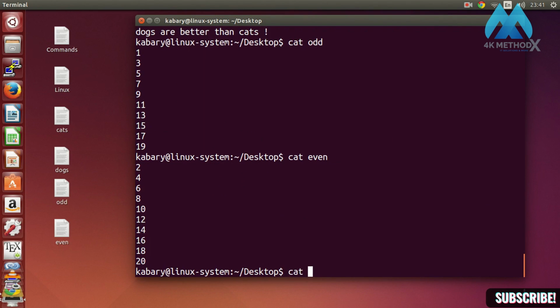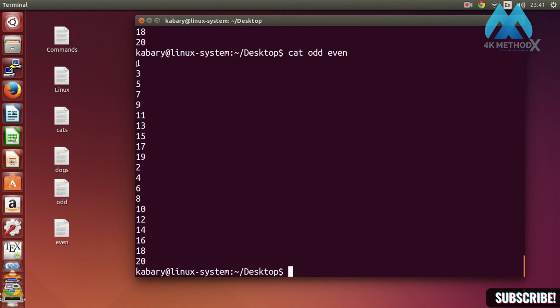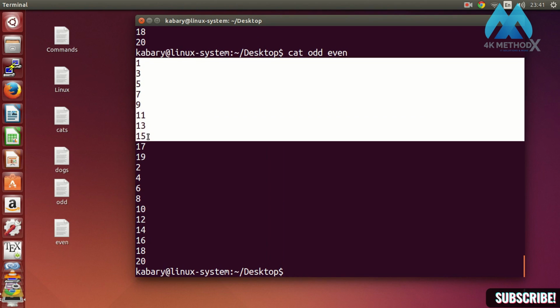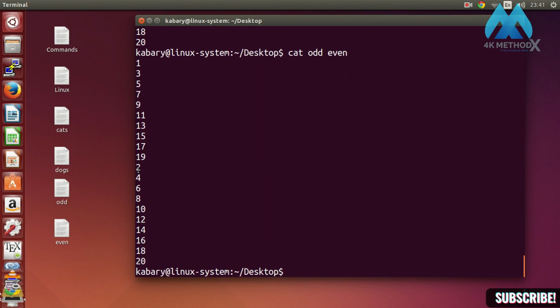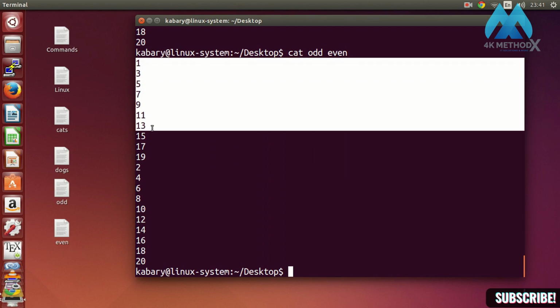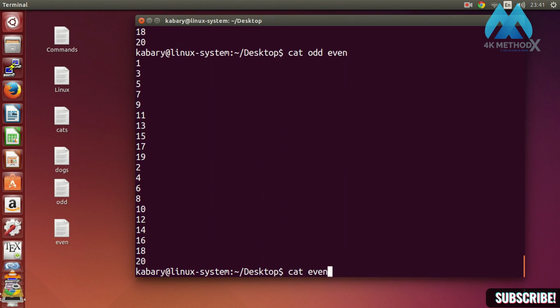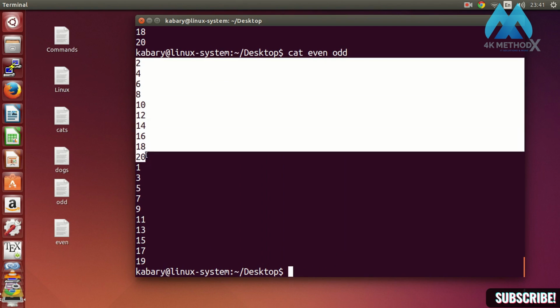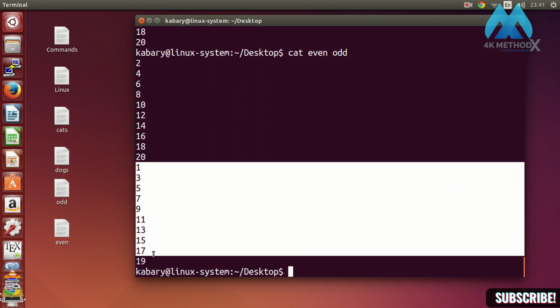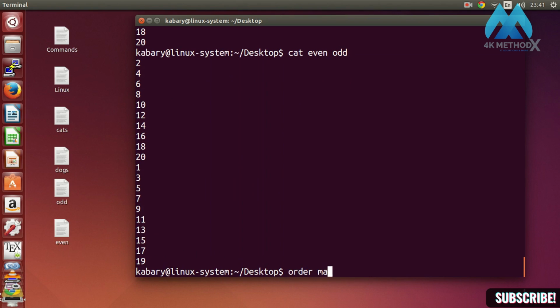If I execute cat odd even, it will show me the odd numbers, as you can see here, concatenated with the even numbers. And notice here that the order matters. So here I say cat odd even, right? Here you will see the odd numbers first, then the even numbers. But if I say cat even odd, this will show me the other way around. So here I have the even numbers and then the odd numbers. So as they say, order matters.